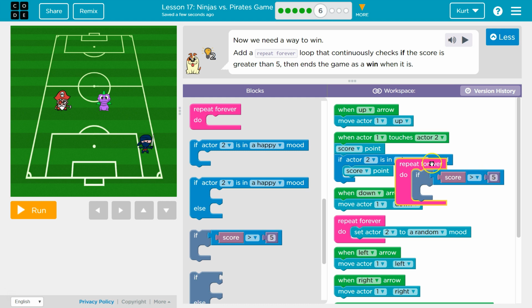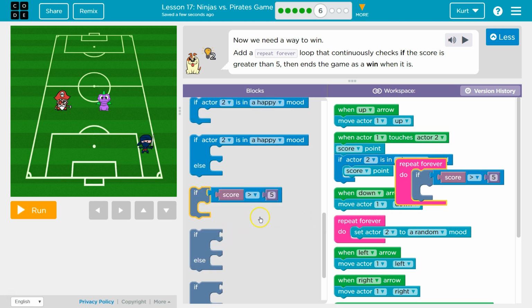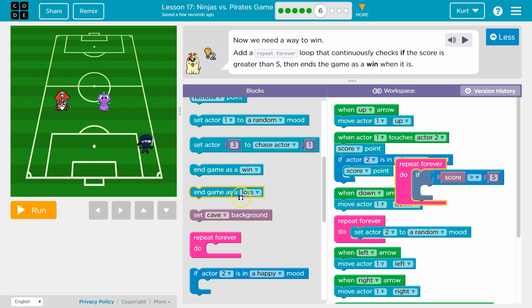If score is 2, so say score is 2 for a solid minute, every second it will still check: if score greater than 5? Well, 2 is not greater than 5. So it would skip any code we have in here, hit the bottom, go back to the top, and check again. Did you score a point yet? Nope. Back to the top, and so on and so forth. It would still repeat, but only if we were greater than 5 would it end the game as a win.